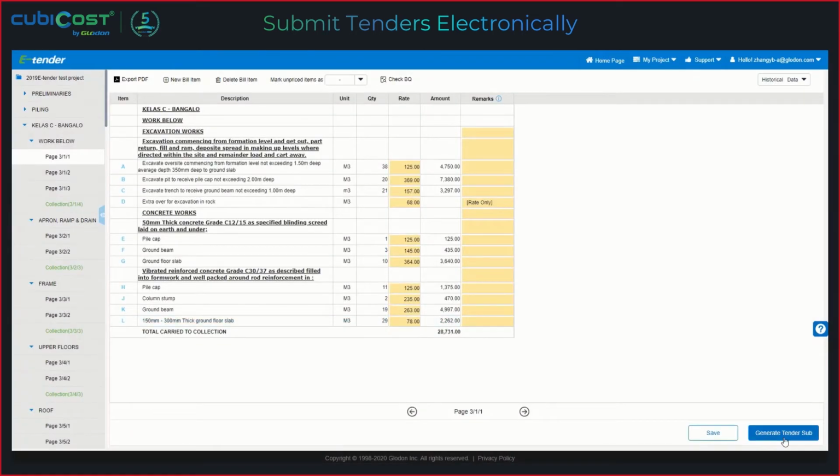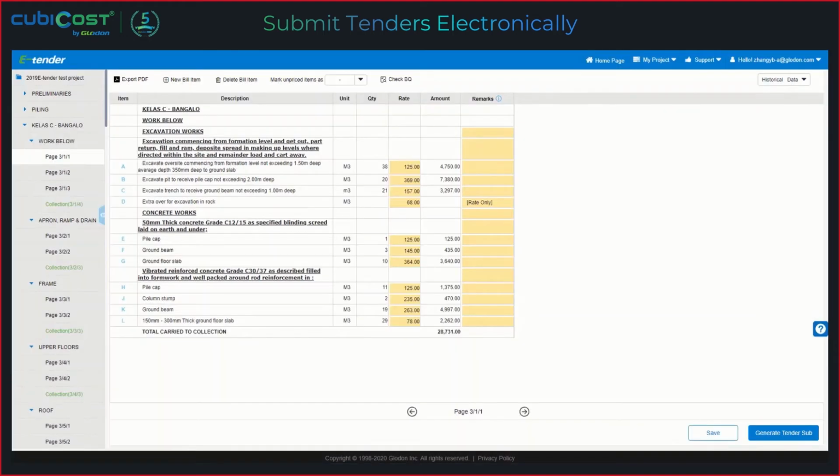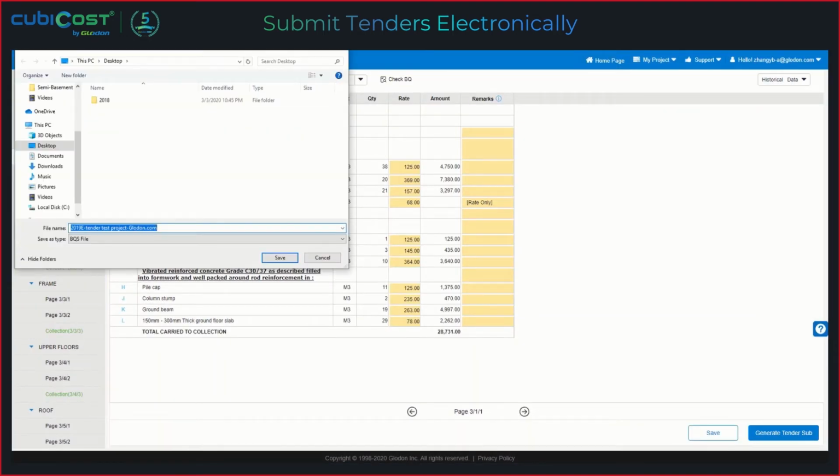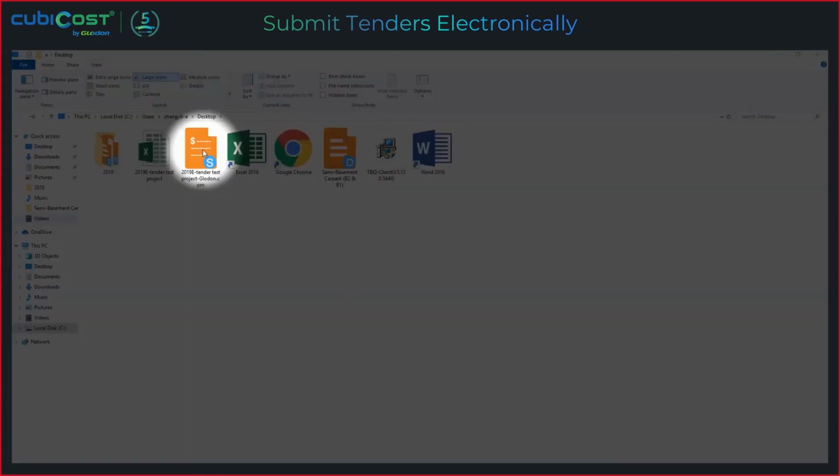Once they are done, they just need to download this file, put in their information, secure a password, and then generate the tender submission file. The tender submission file is in TBQC format. We call it the BQS file. So they can just send this back to the consultant QS electronically.